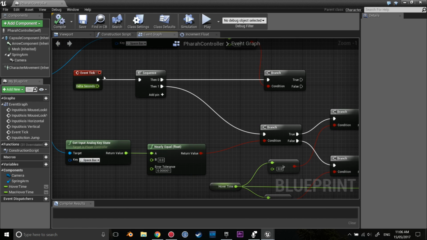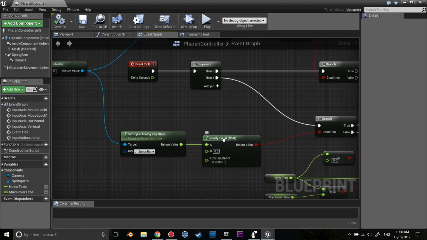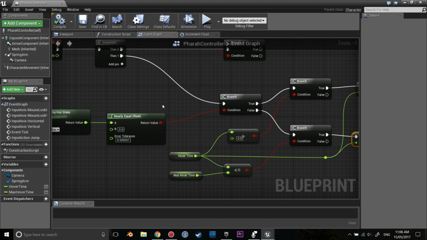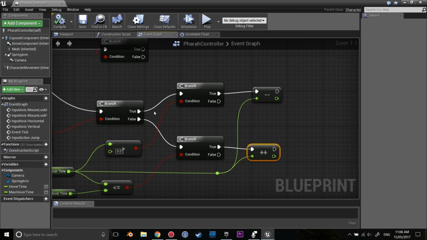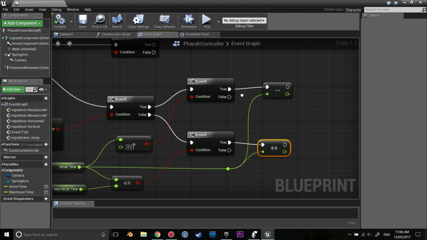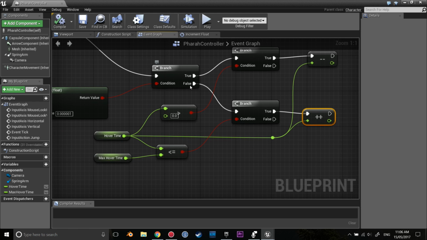So over here, event tick runs, sequence runs, this checks if we're holding space, which is a 0 or 1. If it's a 1, which means we're holding, sorry, if it's a 0, which means we're not holding, decrease the hover time. If we are holding it, we want to increase hover time because it's going to go from 0 to 10, 20, 30, 40, 50, 60, 70, 80, 90, 100, 110, and then it's going to reach 120, and then we're no longer going to be able to fly.